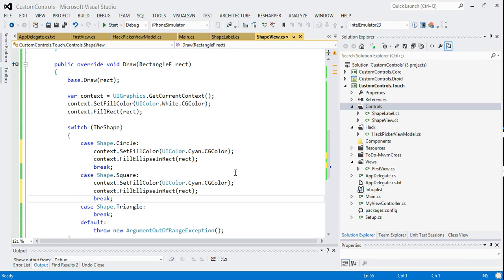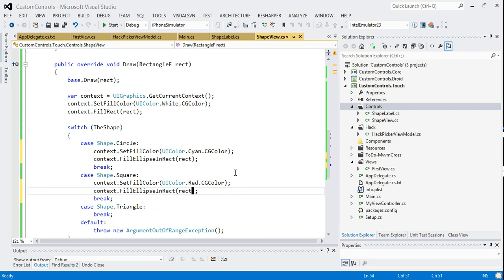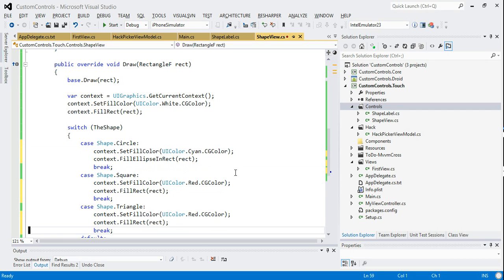For the square, I think we used red. Let's use red. And again, here we just want to call fill rect. And for a triangle, we have to do something just subtly different.